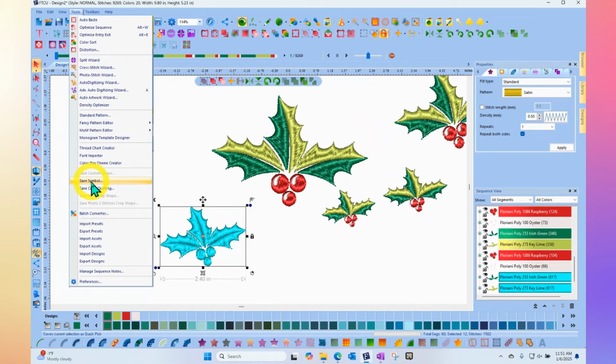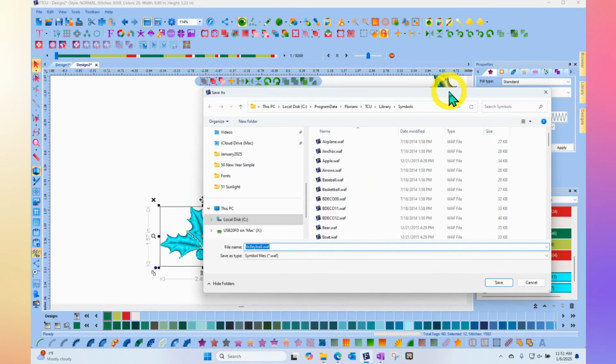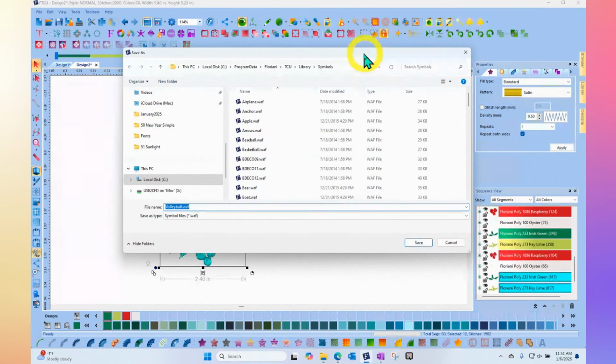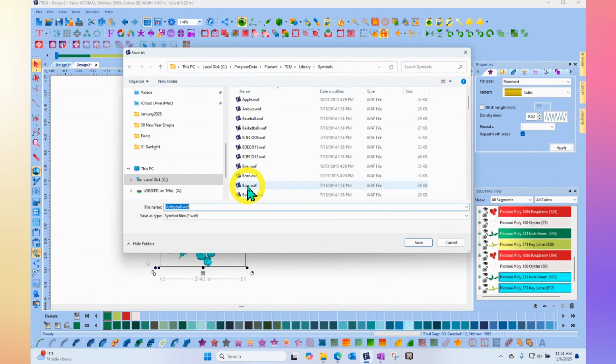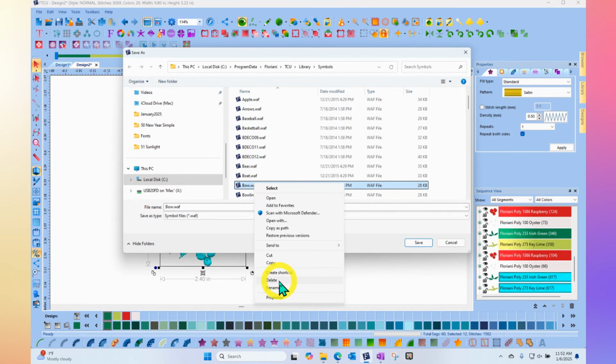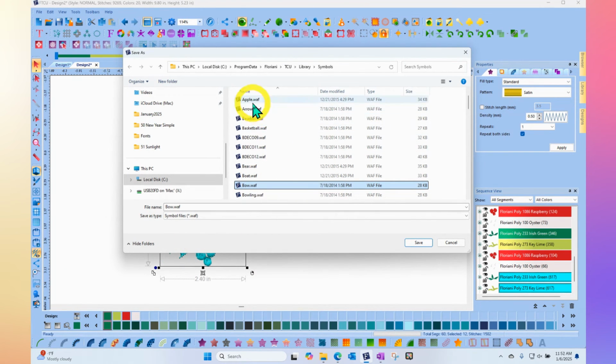If you needed to delete one that you made, or if you pretended to save one, that brings you right to the folder where everything is. At that point, if there was one that I didn't want, that was maybe not meant to be in here, I could select it and then use the right click to delete it. So you could use this to manage and rename the files in your symbols folder.